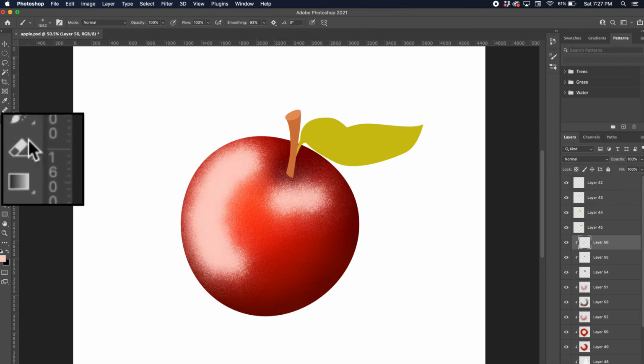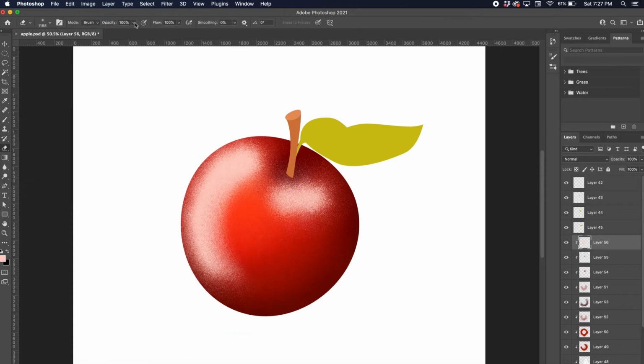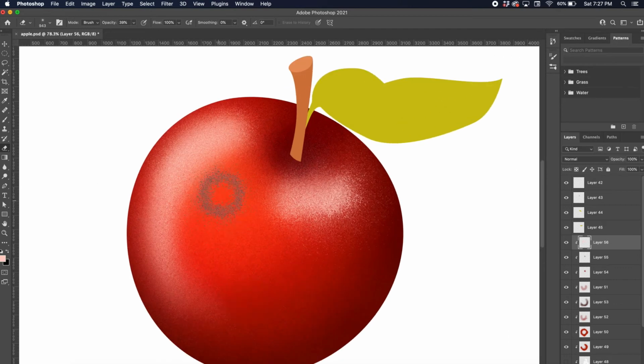Another super crucial tool is the eraser, and you'll also be able to use my brush for this. It's so helpful when it comes to getting detailed effects, and I recommend turning down the opacity while you do this erasing just so you get a slightly more diffused effect.